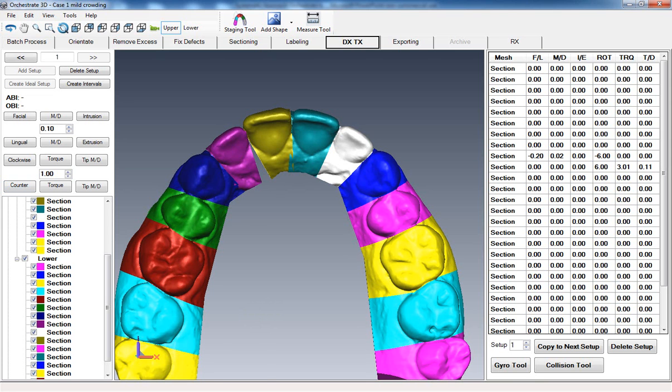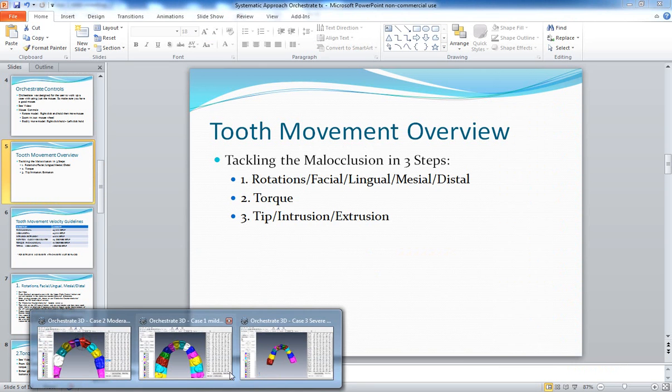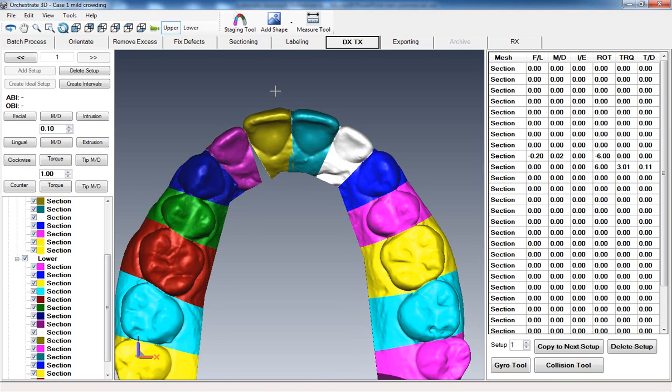So we have completed the first step here, and that is we've taken care of the rotations, facial lingual movements, mesial and distal movements, and now we've also completed the torquing. Now we're going to go to step number 3, and that is to work on the tipping, intrusion, and extrusion. So let's get back to our case here.